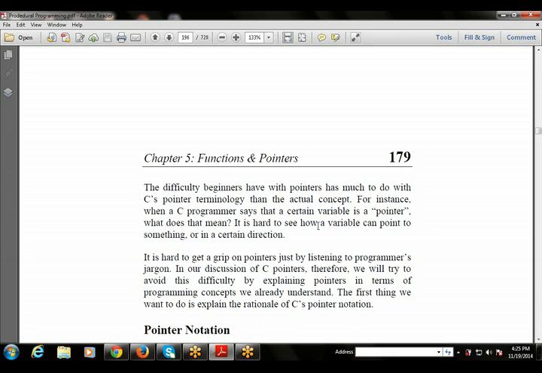That is the difficulty that beginners have with pointers: it has much to do with C's pointer terminology rather than the actual concept. The C pointer concept is actually very easy.